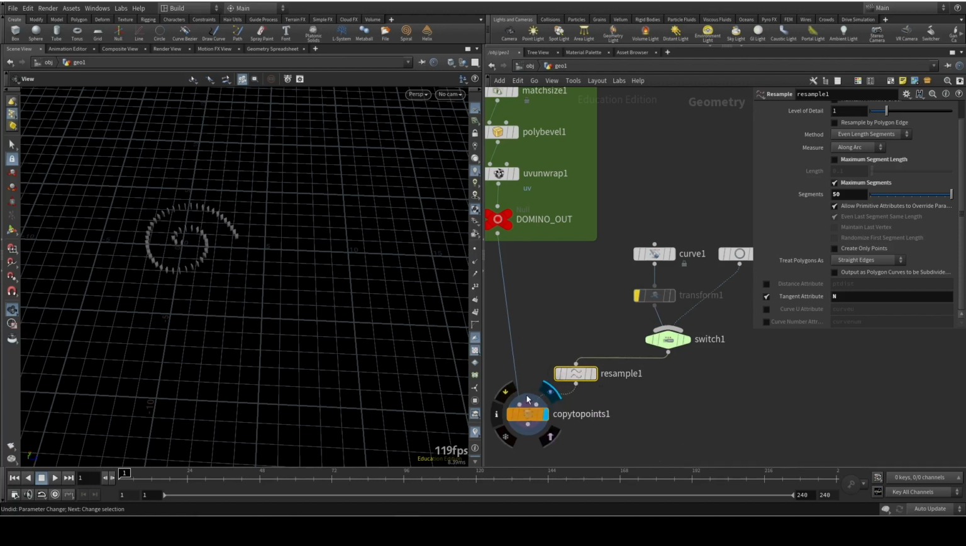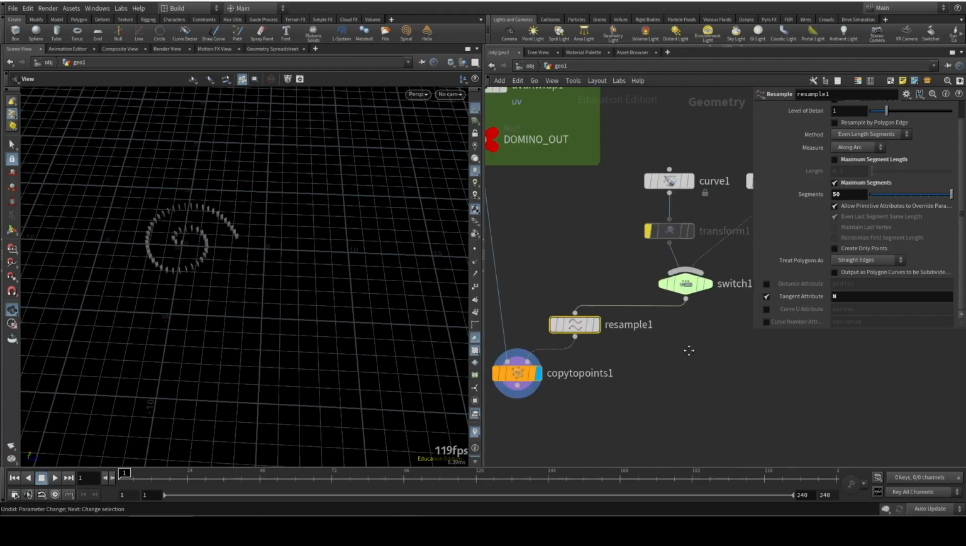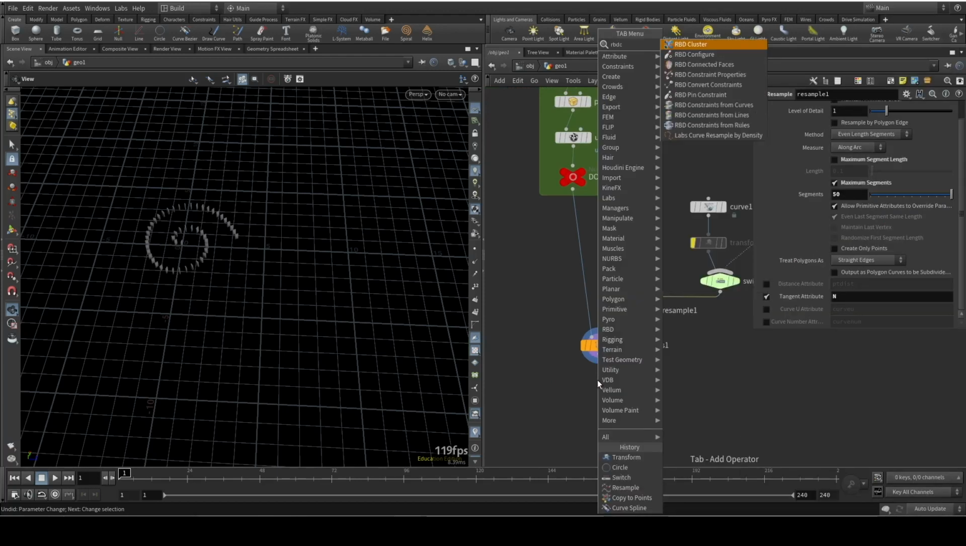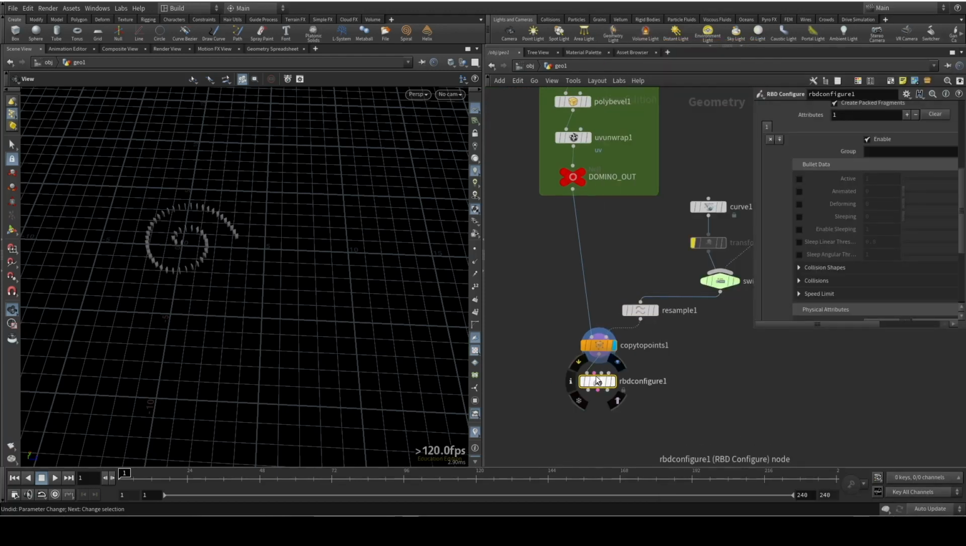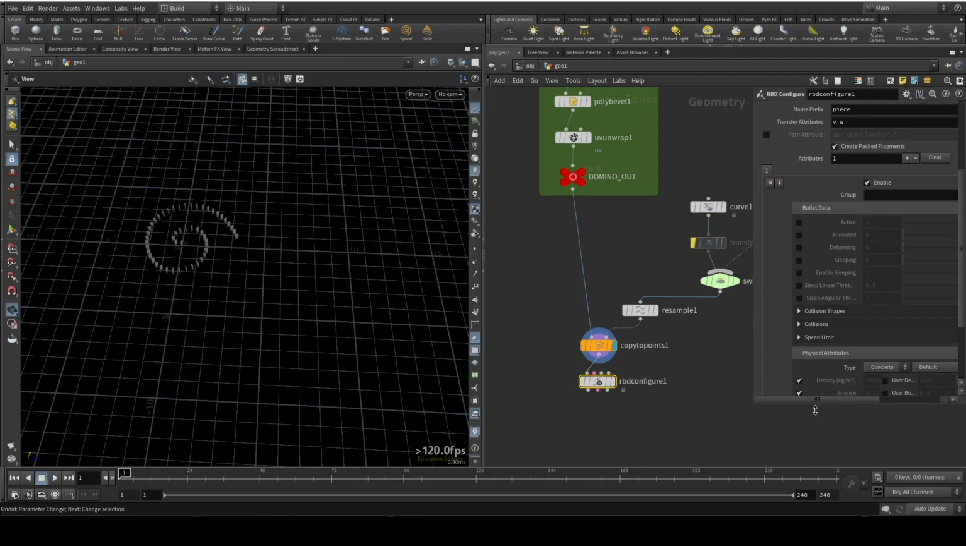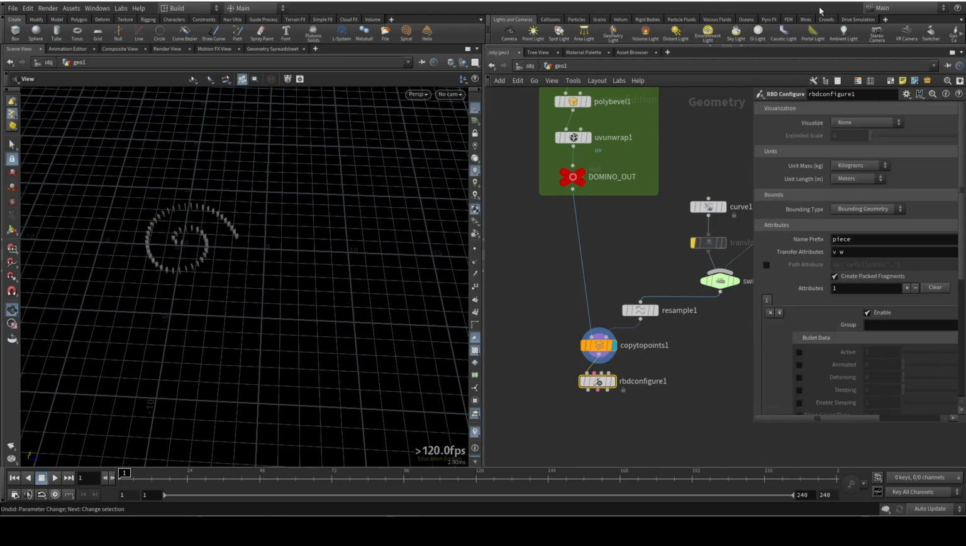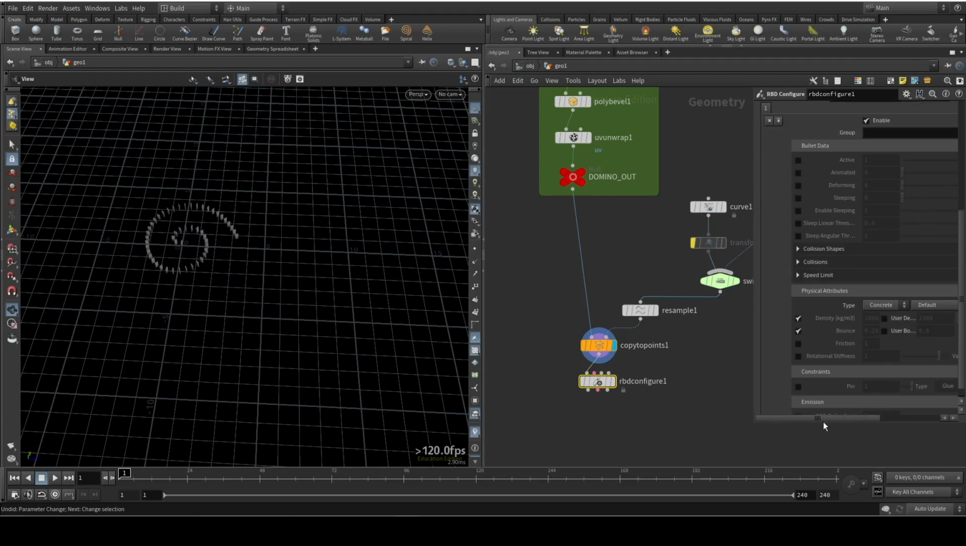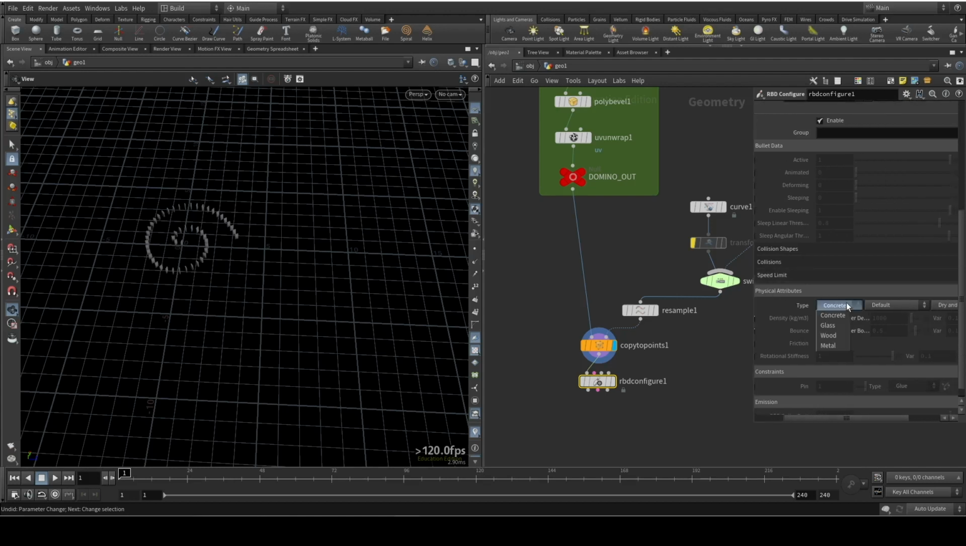So we can start to create a simple rigid body dynamic system. I'm going to grab the copy to points and type in rbd configure. I'm going to bring that node in, and bring that down a bit further so we can have a look into this a little bit more. We have a few different groups in here, and what you might notice is we have physical attributes, and it has some real world values here. So if we wanted the value of steel, we have the density, the kilograms per meter squared, the bounce, the friction, all of that already set in this.